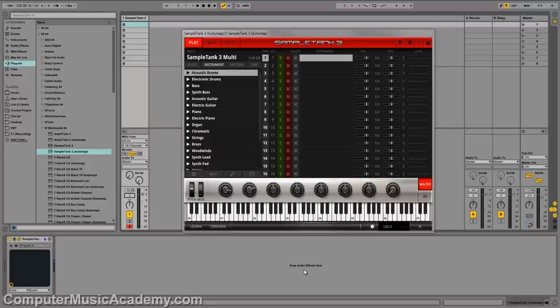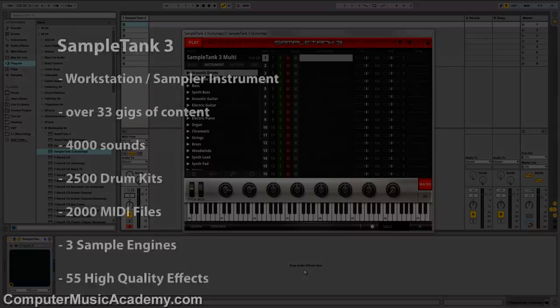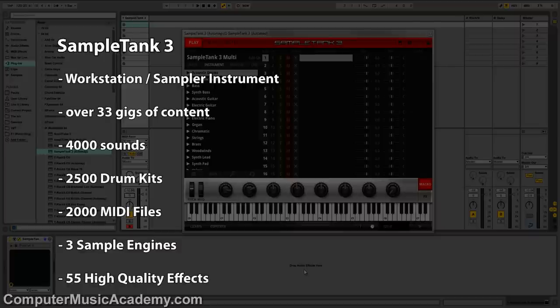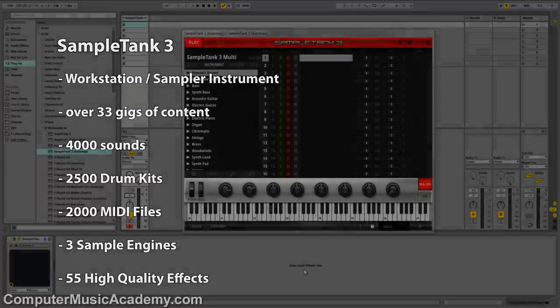In this episode, we're going to talk about IK Multimedia's SampleTank 3. Now, this is a workstation and sampler instrument with over 33 gigs of content. Yeah, pretty crazy. That includes over 4,000 sounds, 2,500 drum kits and loops, and over 2,000 MIDI files. It also has 3 sample engines and 55 high-quality effects. So with that said, let's get into it.